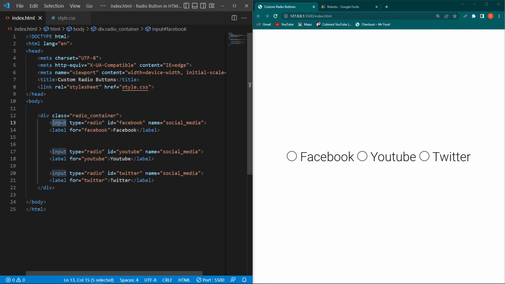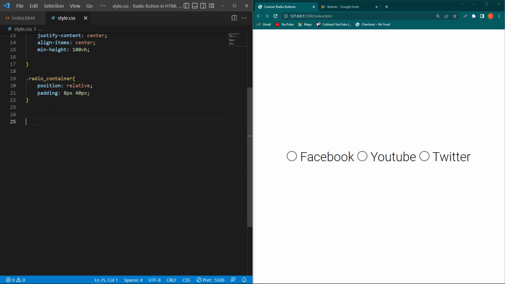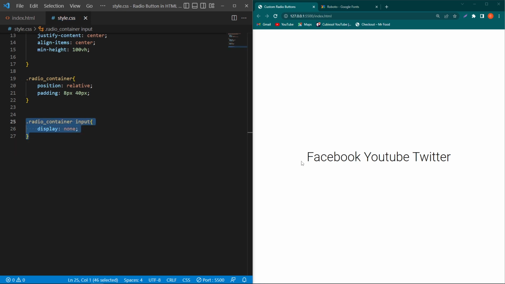Next, copy this input element which exists inside this radio container class, paste this input element here, and before this copy this class and paste here and type display none. So we have hidden the default radio button.